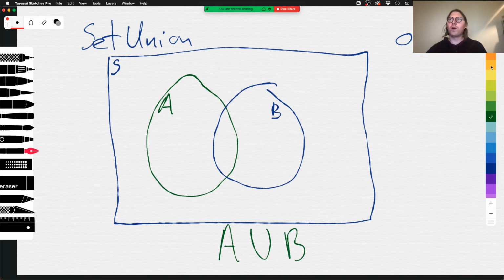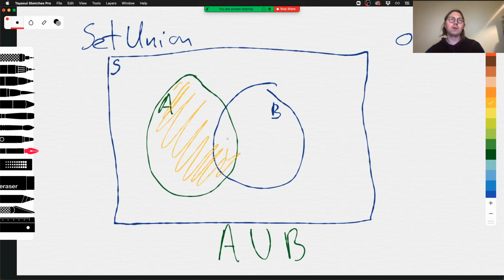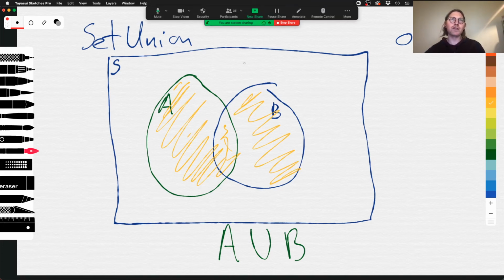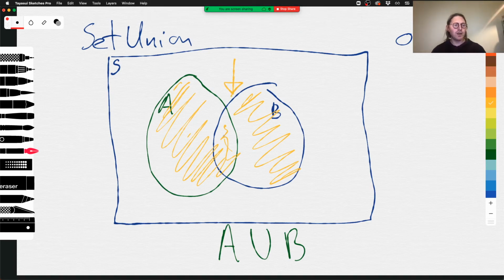So what does that look like visually, or how do we think about that visually? Well, it's everything in A, everything that's in both A and B, and everything else in B. Something to notice here is that the stuff that's in this intersection has the potential to be duplicated, right? But we don't accept duplicates in a set. So when we're doing this, we don't want to add duplicates in. Okay.